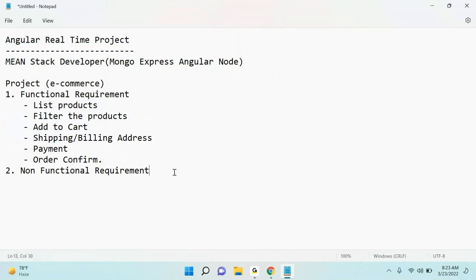Let's go and discuss what is a non-functional requirement. Okay. Non-functional requirement means after developing this functional requirement, how to improve the application, how to track the application, how to secure the application, these all come under the non-functional requirement.